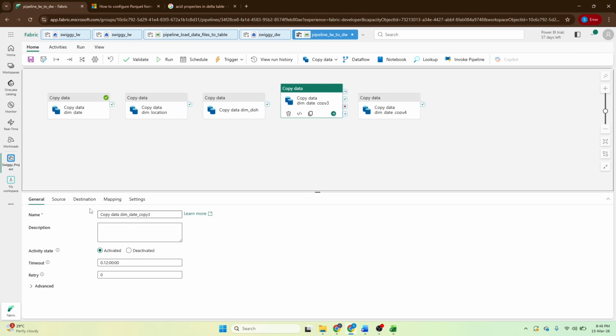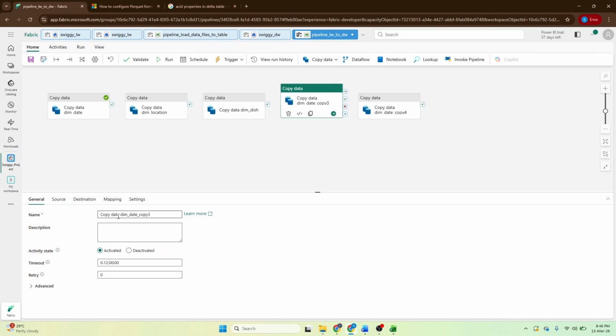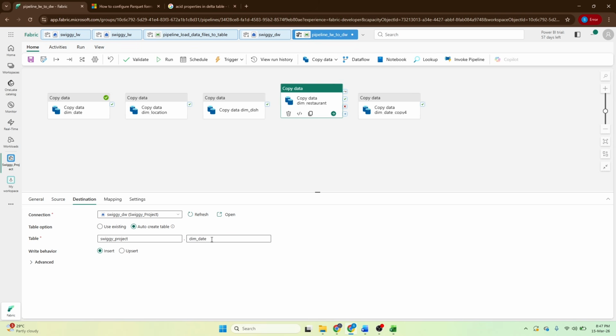Then go to the third table. First, I will select the source. Instead of dim date, now I will choose dim restaurant, location we have already selected. So copy this name, go to general, and change this to copy data dim restaurant. Destination also we have to change to restaurant.